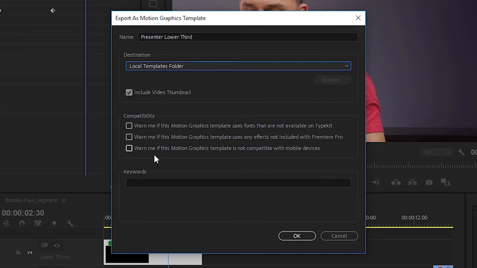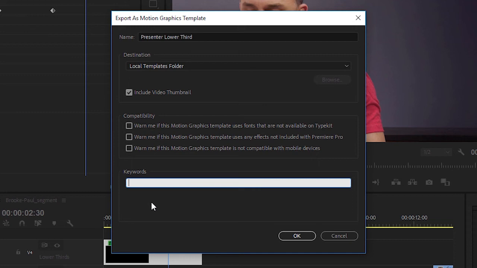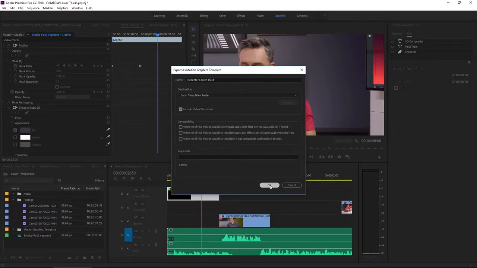I also have these options to give me warnings if there are fonts that are not available on Typekit, because of course you might have installed other fonts on your system. If the motion graphics template uses effects that are not included with Premiere Pro, because of course you could have third-party effects, and if the template's incompatible with mobile devices, if you're producing a version that can't be used on any of the Adobe mobile apps. I'm also going to put a keyword in here. I'm going to just put the keyword in show 3 to help me remember which show this is associated with, and that's going to be searchable in the Essential Graphics panel. I'll click OK.